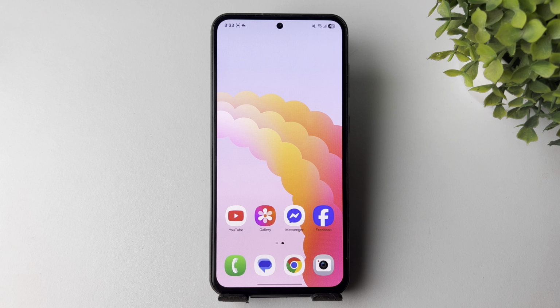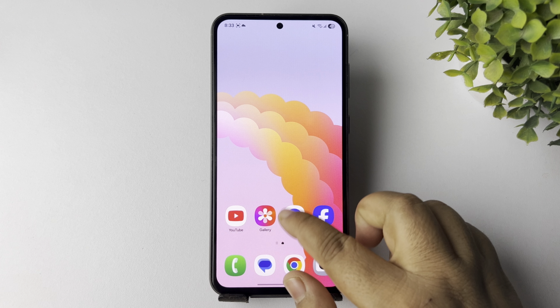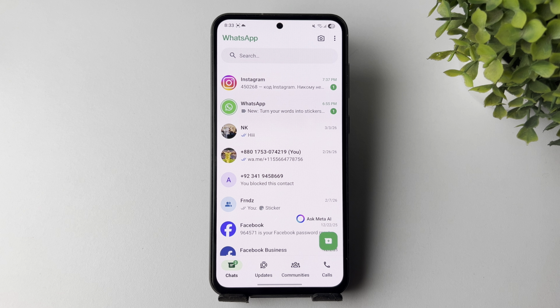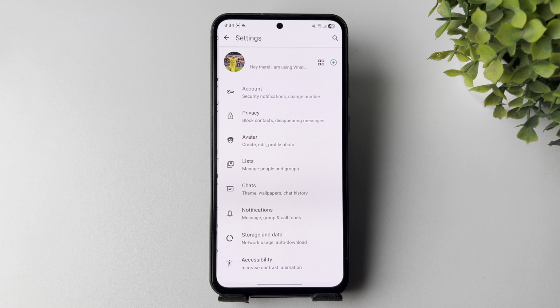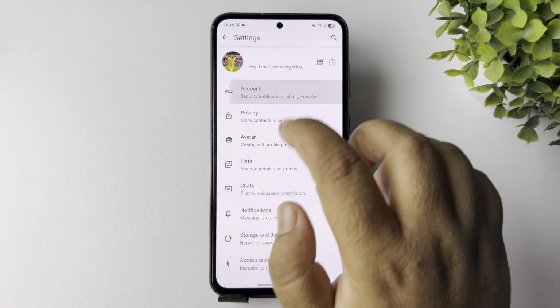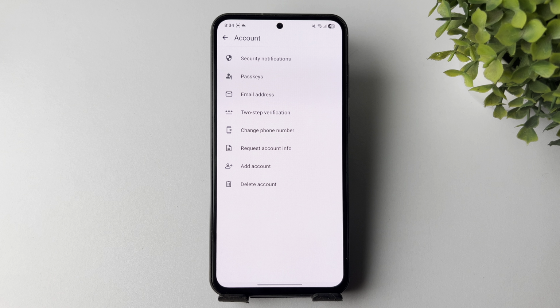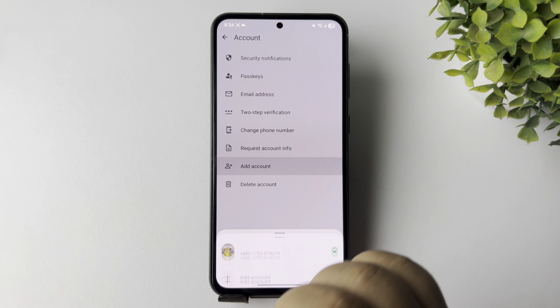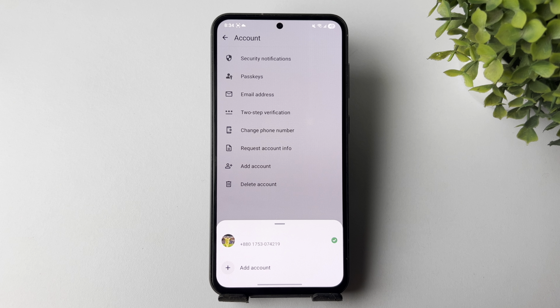To add a second account on WhatsApp, open the WhatsApp app on your smartphone. Tap this three dot menu. Tap on Settings. Select Account. Under Account Settings, tap on Add Account.